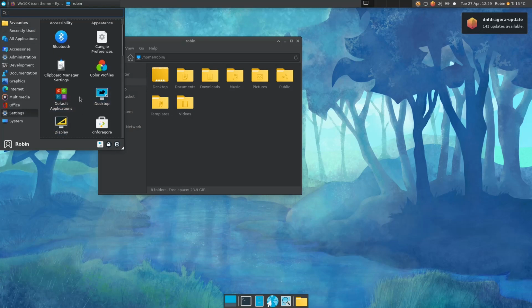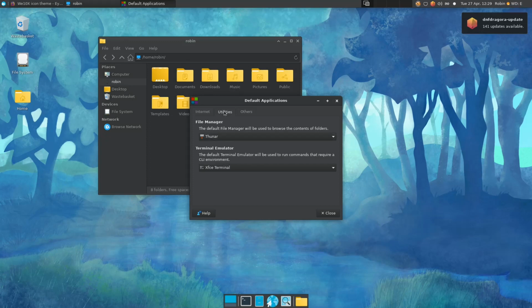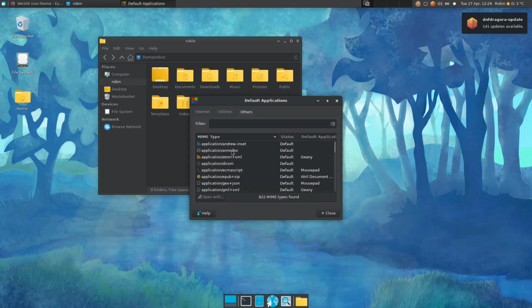What else we got? Default applications. So what we should be seeing with all the various media players, and you can see we've got Mozilla Firefox up as our internet. Utilities, we've got Thunar as our file manager, and we've got the XFCE terminal for our CLI terminal there. And of course, you've got other default applications which you can set up here and customize through the other options here.